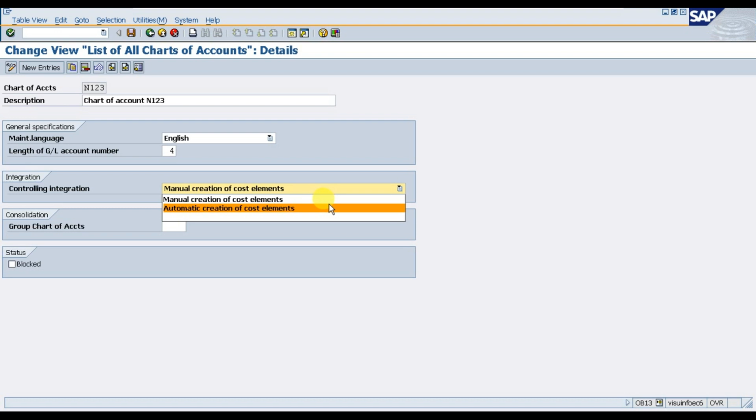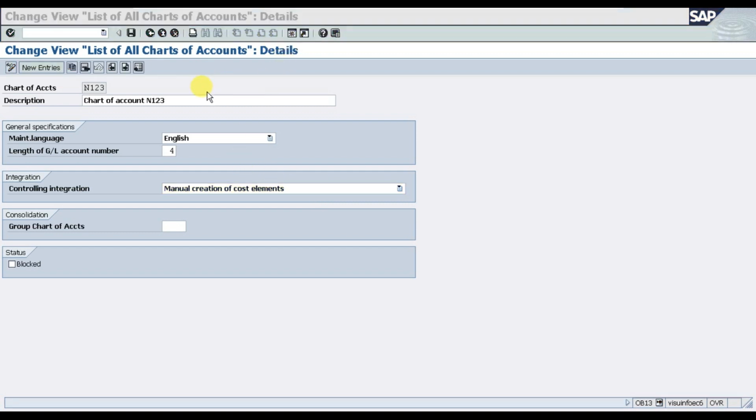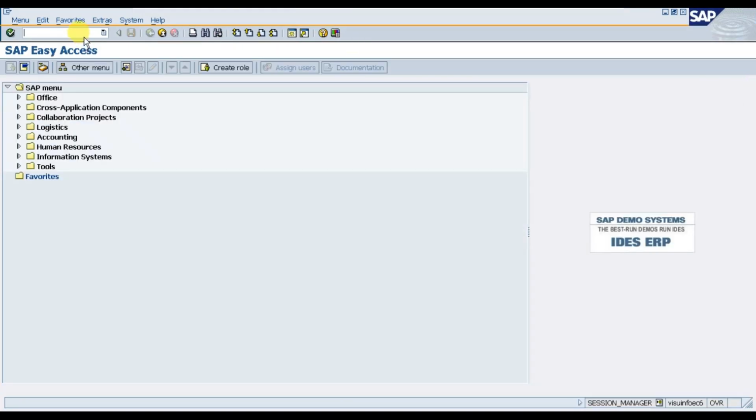So there are two ways to create cost elements manually. Whenever we are creating a ledger account, at that time we can create a cost element, which is again a manual creation, and the other way is the transaction code KA01. So first, whenever you are creating a ledger account, at the same time you can create a cost element. The code to create a GL account in the chart of accounts is FS00, enter.